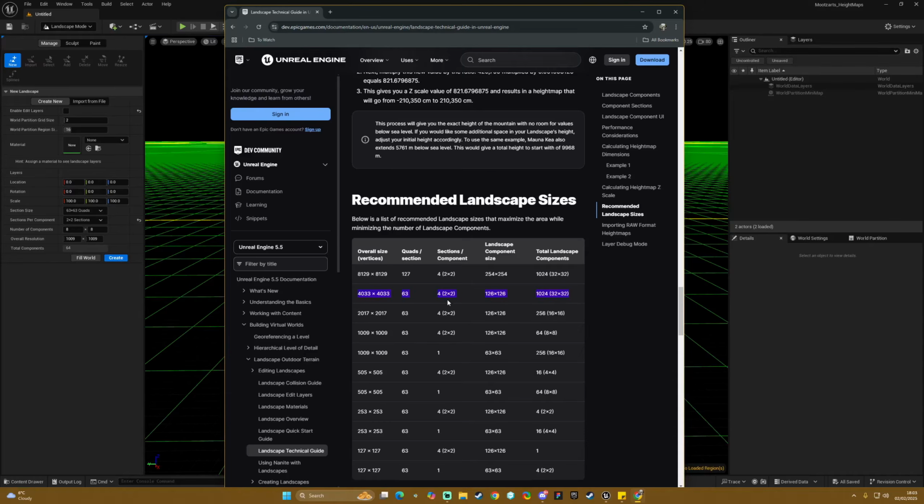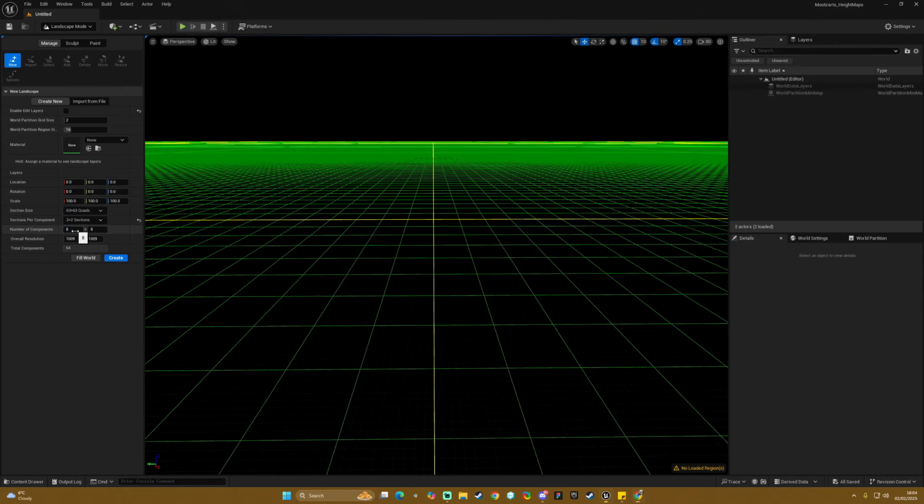Just get that back up. So that's 2 by 2 is this, which gives you your overall resolution. But then to increase the components, you have to change this value. And then if you type in 126 by 126, you're going to get a crazy high amount of components. So you want to just follow this number, which is the 32 by 32. And then you'll get your correct total components amount.